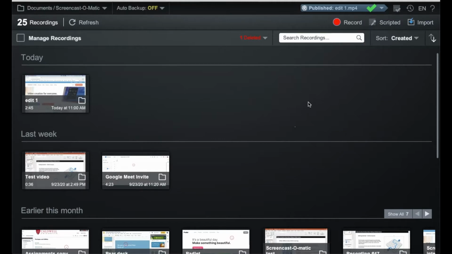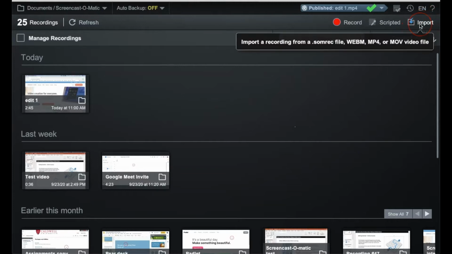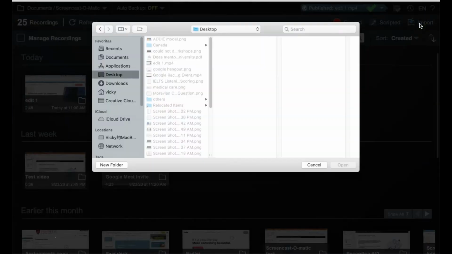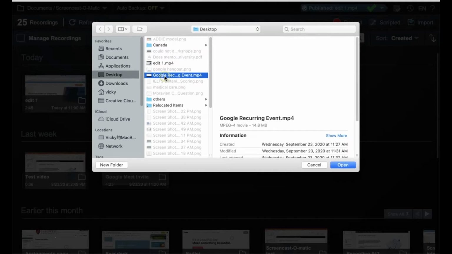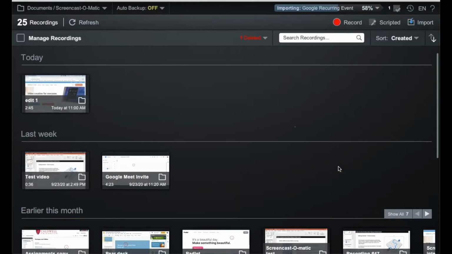The way to do it is to go to the upper right corner here, where you could see an import button, and just click on that. It will open up the folders in your computer. My recording is stored here on my desktop, so I just select that. I will use this Google video that I produced before as an example. I will just select it and click on open.